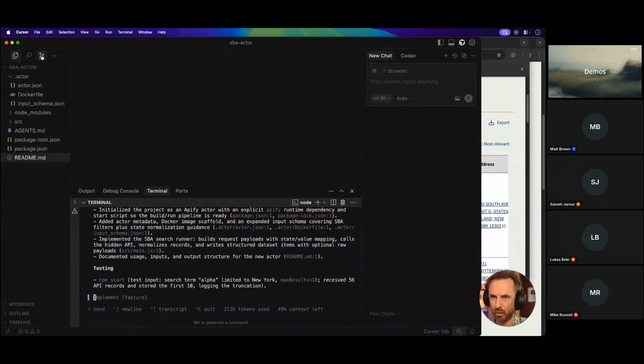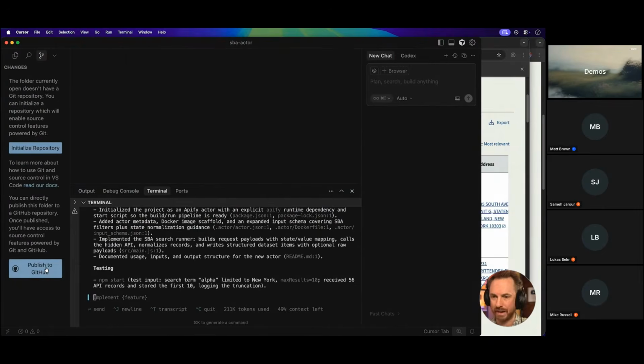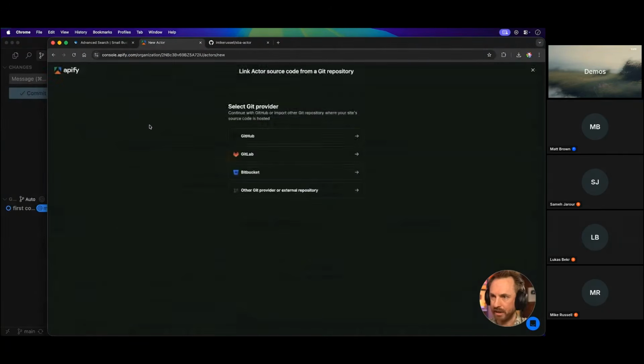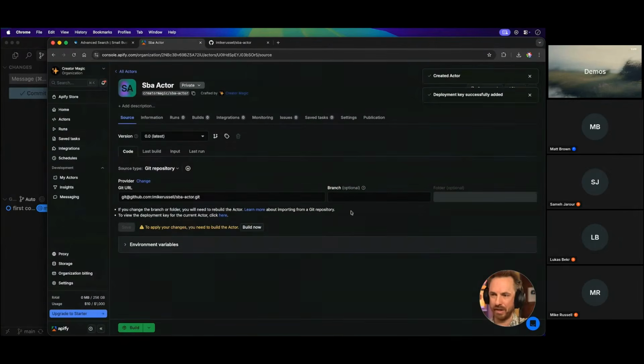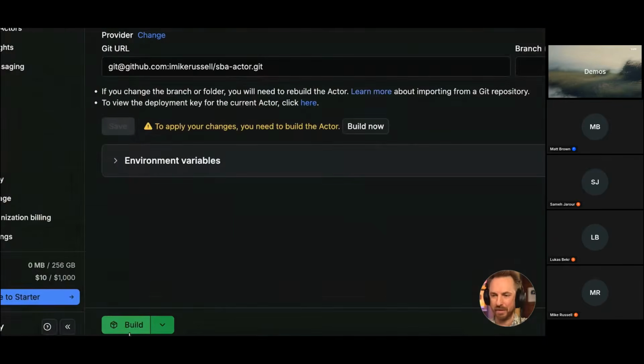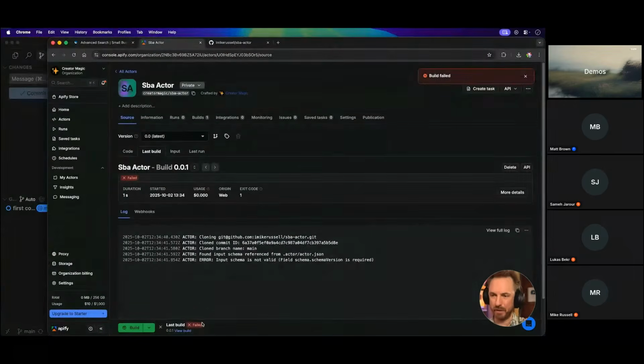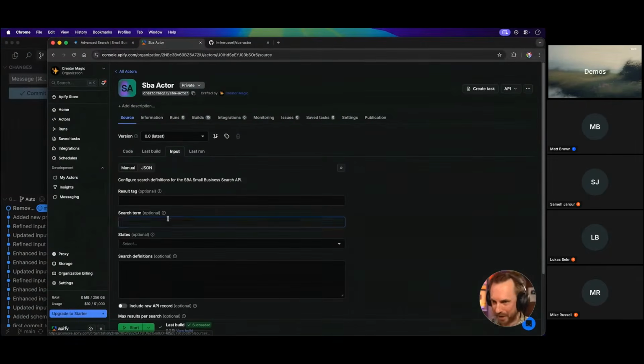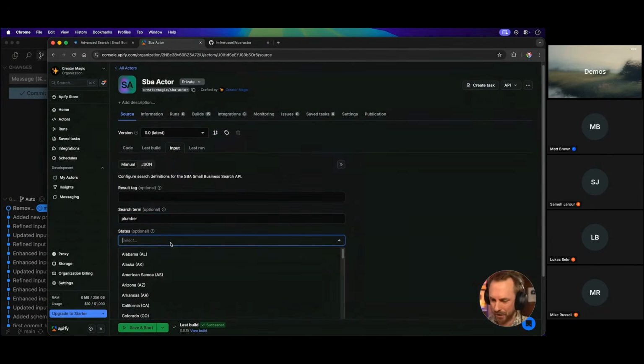So now that this is all created, I'm going to actually create and publish this on GitHub, and I'll publish this as a private repository on my own Git profile. Now, under New Actor in Apify, I can just link a Git repository. I've now linked this repository. I'll click Add. There it is, created. And now we need to build the actor for the first time using this button. Now, it failed the first build. Don't worry, this is a common thing. We'll let Codex fix it for us. Okay, now the build has succeeded. We can go to the beautiful input area and type in a search just like we would on the website, but this time we're doing it programmatically.